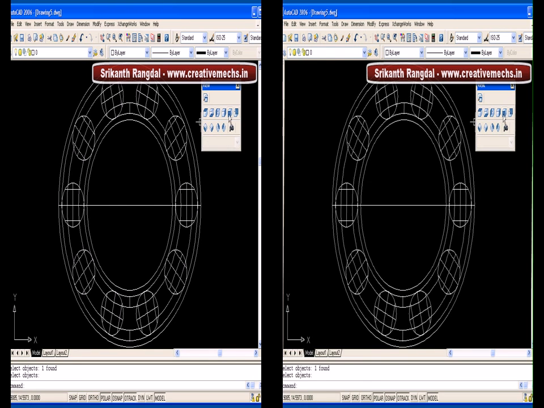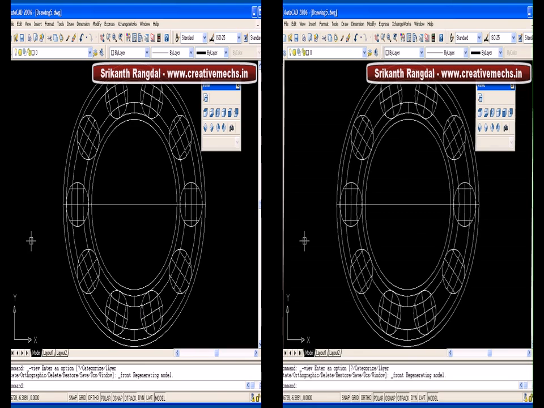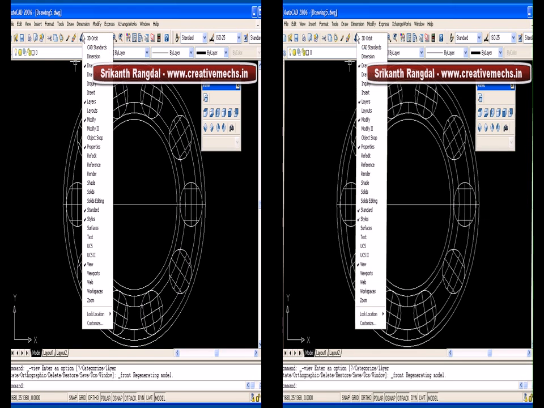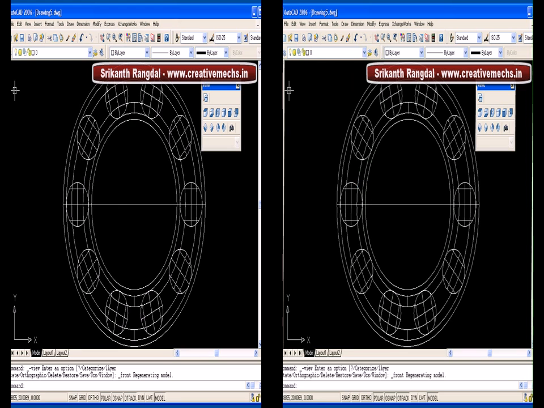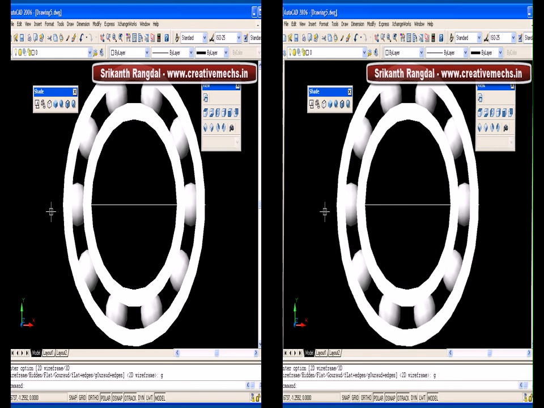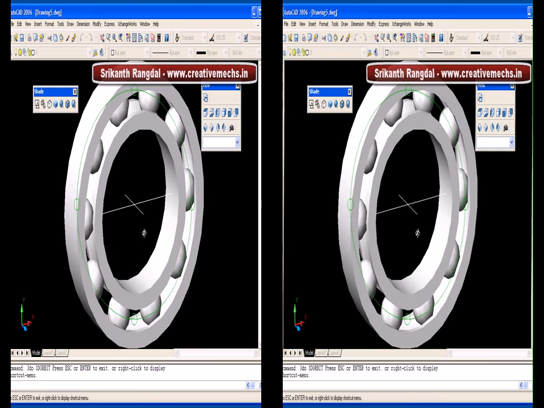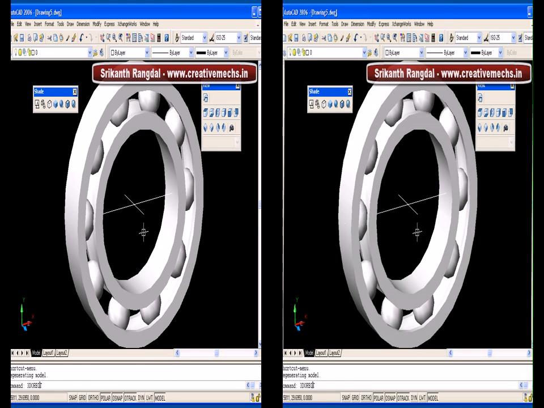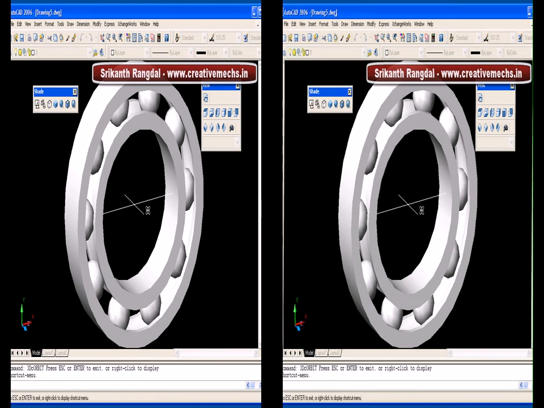Now the thing remaining is to see it in a different view, a different style. For doing that, we can either just right click on any toolbar and select the shade option. This is the shade toolbar, or alternatively you can give the shade command and choose the different options. So this is how the object is going to appear.